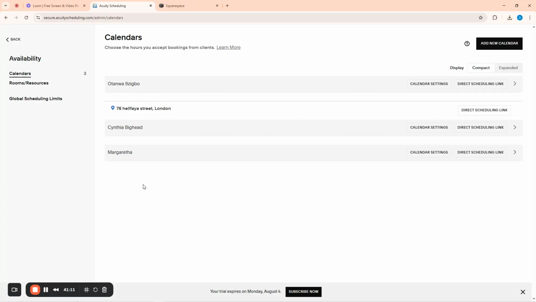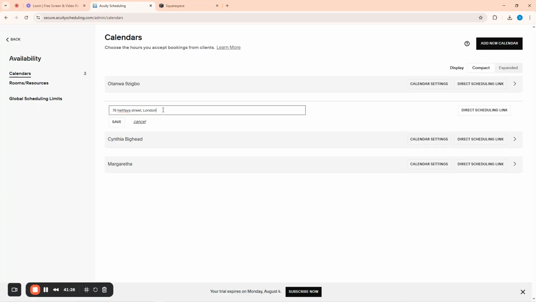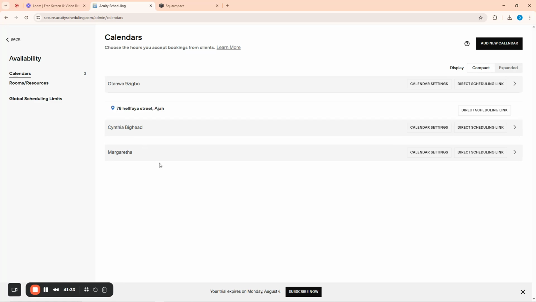Now, when you get a new calendar, what can you do? You can simply add the calendar as well. So how can you add it? Maybe now you have a new branch, maybe at another city or whatever. You can simply change it up as well. Let's assume this one is in Aja. Okay, this one should be in Aja, so let's save it as Aja.